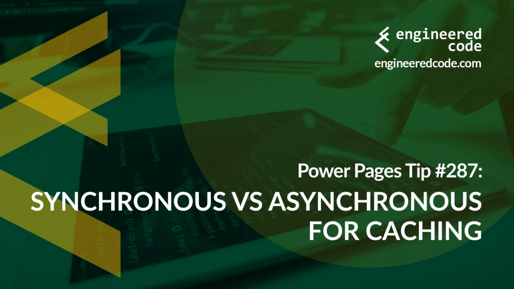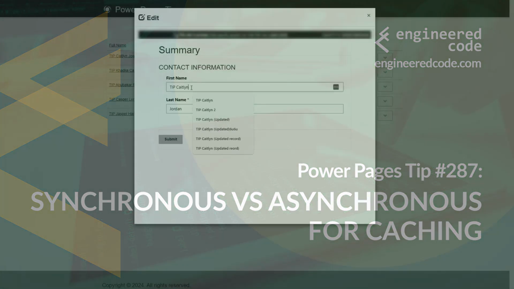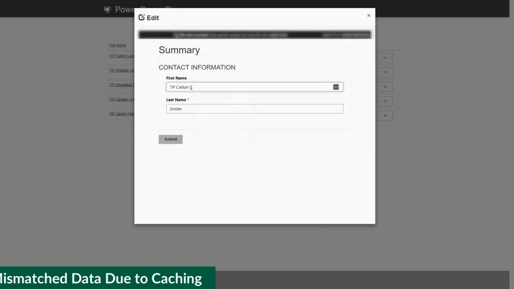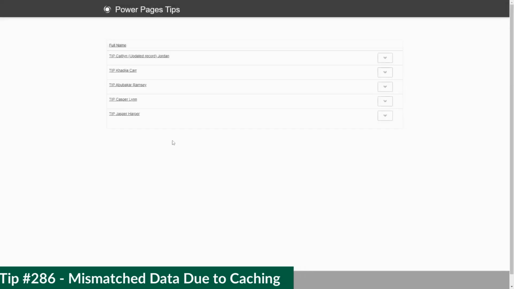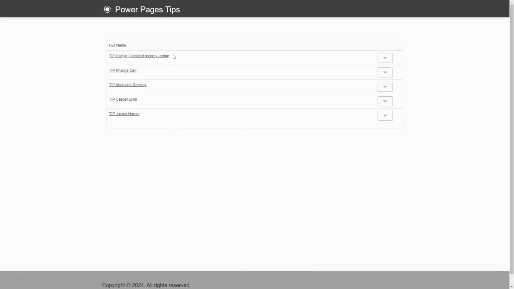My name is Nicholas Hayduk, and this is tip number 287, Synchronous versus Asynchronous for caching. We've talked recently about caching, and we'll continue that in this tip. Today we're going to talk about how caching can impact the choice between synchronous and asynchronous plugins or workflows.